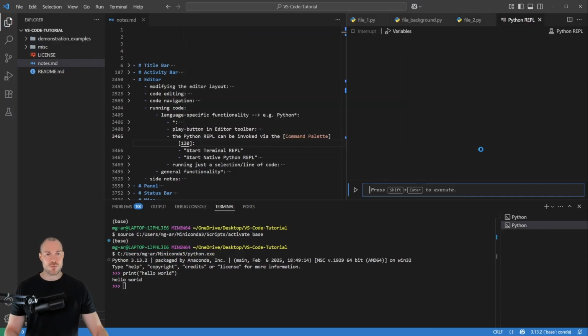So this is what it looks like, and it has several advantages over this terminal REPL. First one is that you have syntax highlighting. So for example, if I say for i in range 5, then you can see that we have the syntax highlighting, and you have also access to IntelliSense.